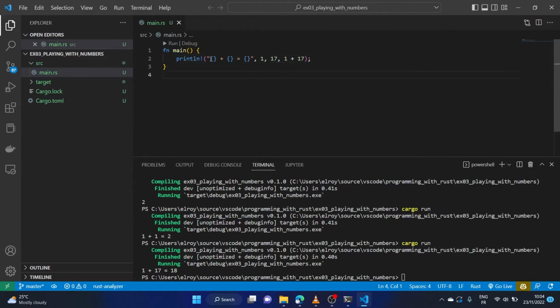Now if you look at this, you see that we have 3 place values here. The first is assigned to this 1, the second is assigned to 17, and the third is assigned to this expression 1 plus 17. On running this, what you get is 1 plus 17 equals 18.